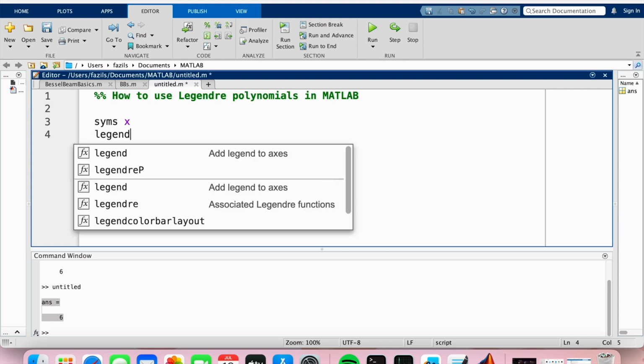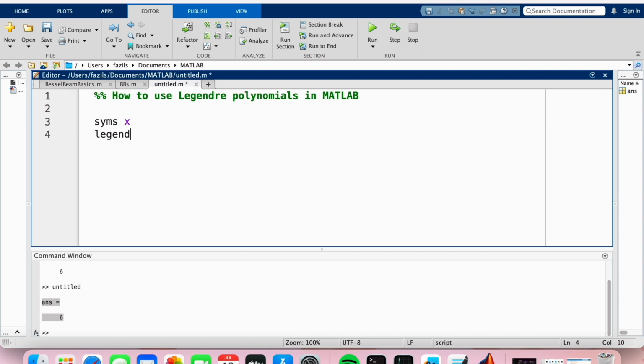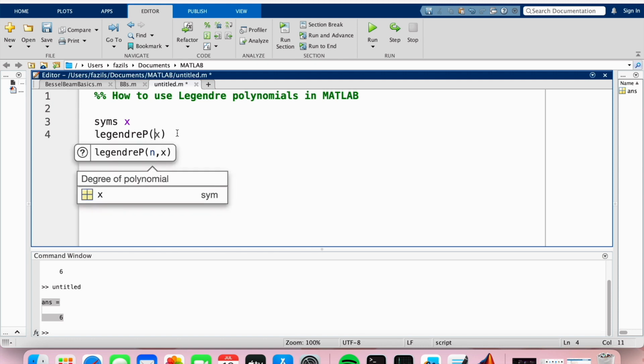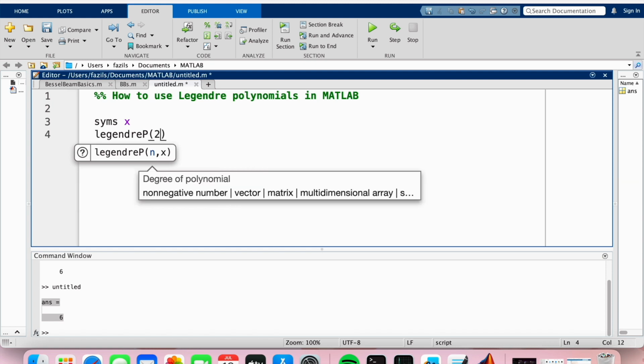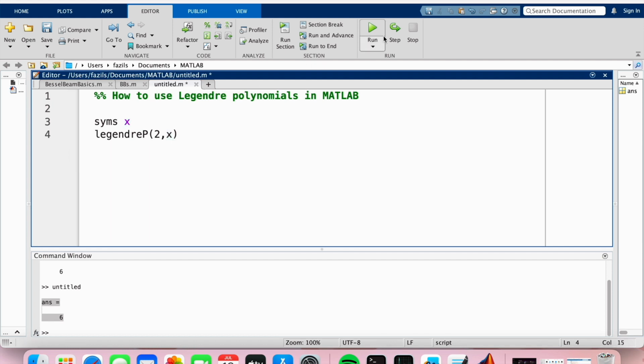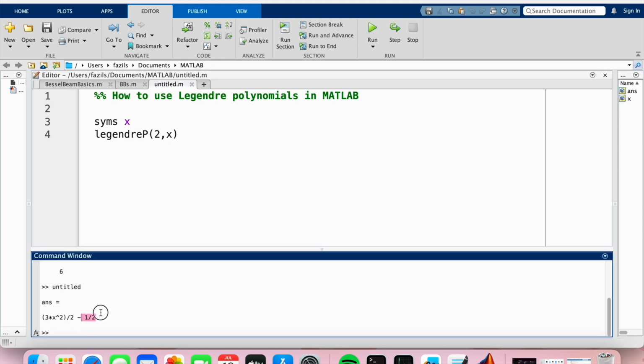And then for the Legendre polynomial, you're just going to type legendreP, that's here, and you're going to type a pair of brackets, and then the degree of the polynomial will be whatever number that you would like. So that will be the first entry. It's the degree of the polynomial. So if I say 2, and then the next input will be what I want my polynomial in terms of, so the independent variable of my polynomial, and I'm going to let that be x. Now if I run this, as you can see in the command window, I get back my Legendre polynomial of degree 2.